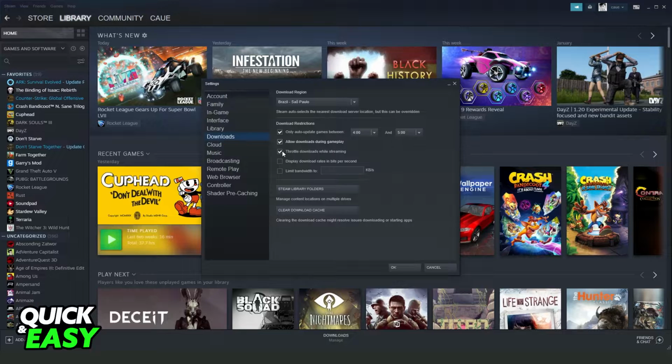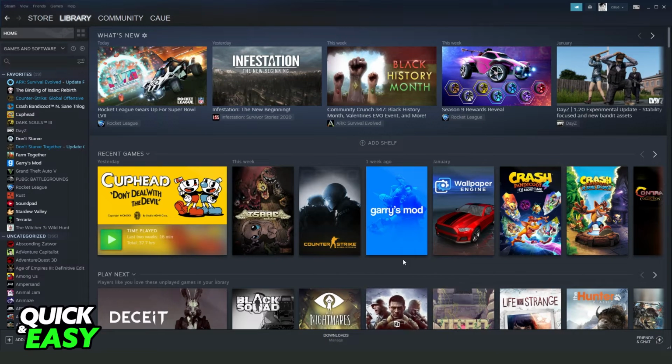Here you can also turn on this option, allow downloads during gameplay, and turn off this option, only auto-update games between this time. So turn off this option, turn on this one, and click on OK.